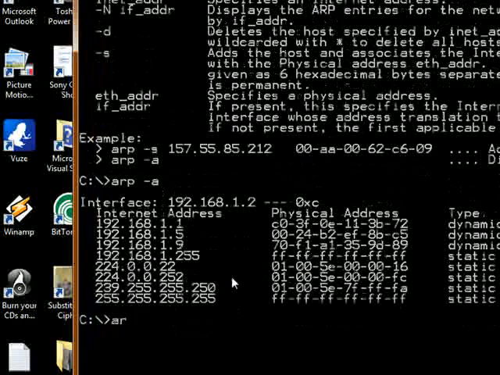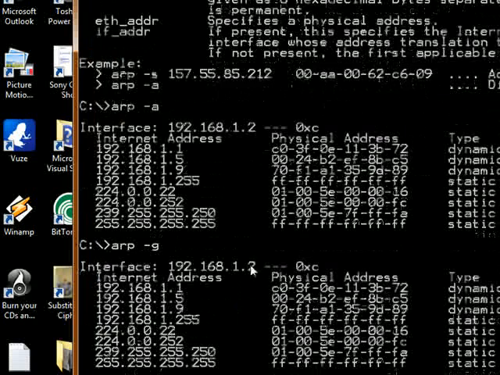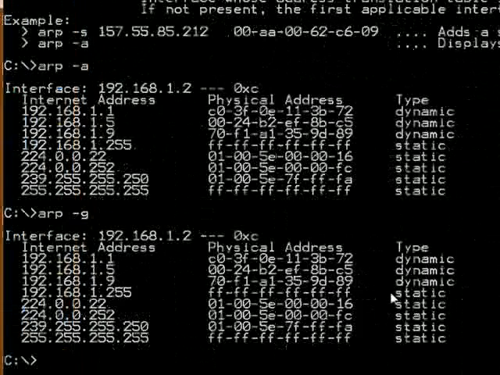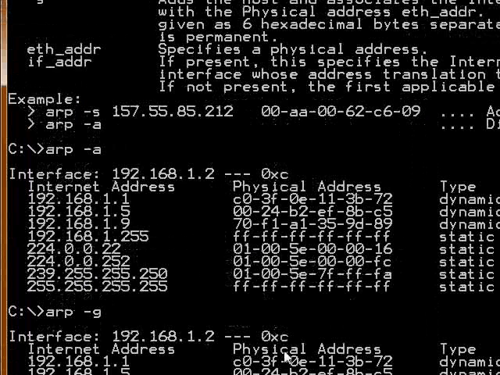Also, if you do ARP -g, it gives you actually the same thing. It tells you the physical address, the internet address, and the type. Sometimes statics can be like printers and stuff like that, and then dynamic can be like your physical computers. Next, let's talk about traceroute. I'm going to clear this off.